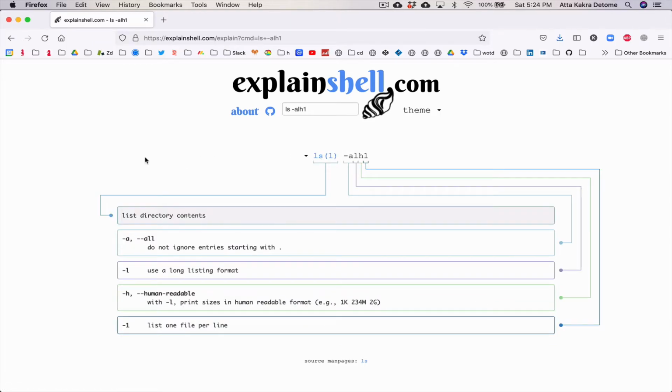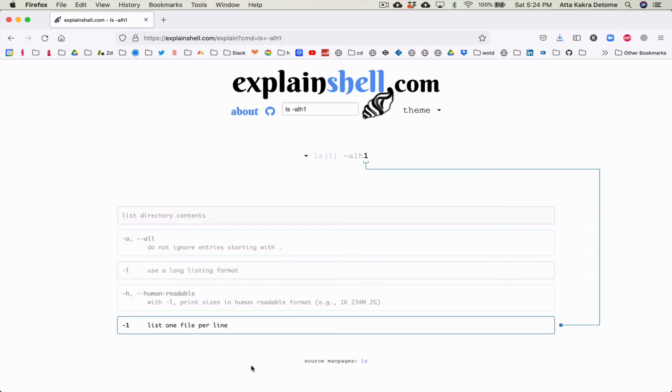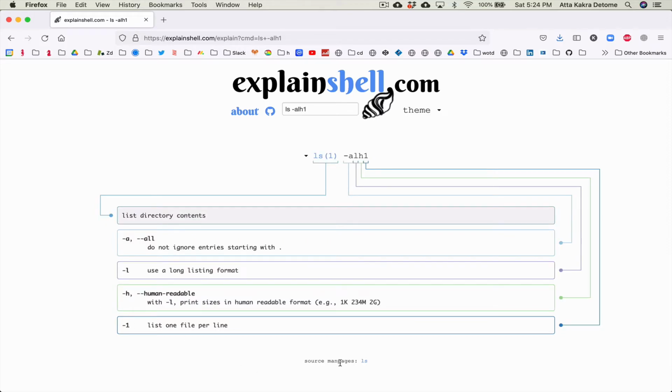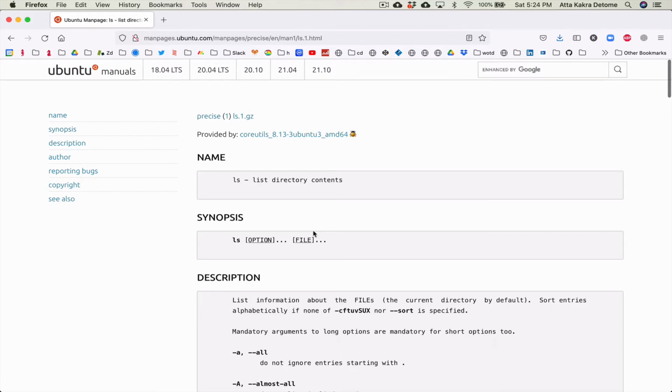So it's pretty cool. I use it to just find out what option or command something is. So you should definitely take advantage and use it as well. It's the same thing as your man pages. You can actually see over here that the source is pretty much the man pages, and over here it's telling you it's ls. If I click on it, it takes me to the manuals. So it's pretty much the same.